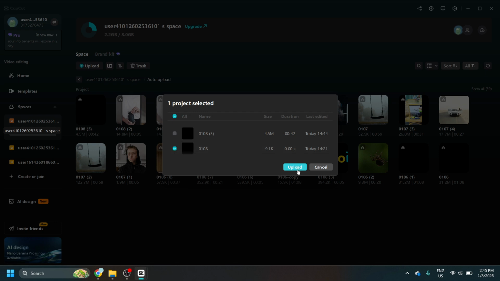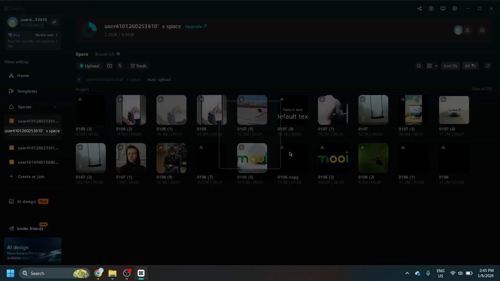You'll see a progress indicator. Keep CapCut open and avoid putting your device to sleep until the upload completes, especially for larger projects with lots of media. Using a reliable Wi-Fi connection will help prevent interruptions and speed things up.